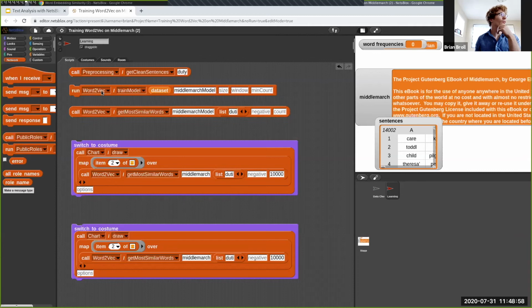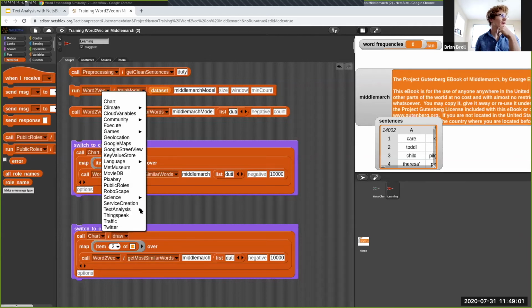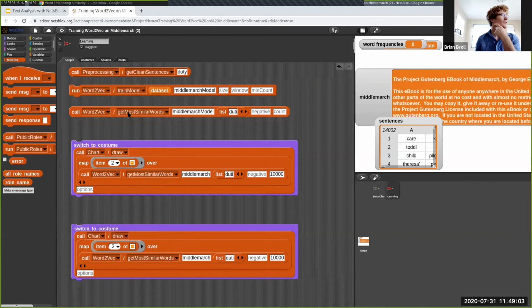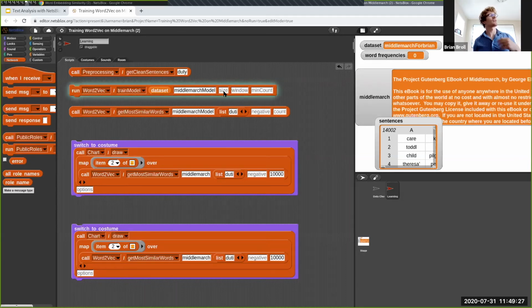So we have this Word2Vec service, which is a new one under, again, text analysis, that lets us train a Word2Vec model. So I want to train our own word embeddings. Now I pass dataset, which in this case is, again, just the name of my dataset. And the Word2Vec service has access to the dataset, so it'll look up that dataset and train a model that it's going to call Middlemarch model. There are some optional arguments here that you can set. We're not going to worry about those for now. The optional arguments would be related to how big you want the vectors to be and things to that effect.